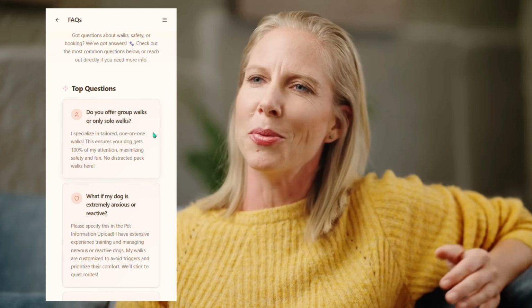Auto-generated FAQs. Do you offer group walks or only solo walks? What if my dog is extremely anxious or reactive? What happens if the weather is terrible?